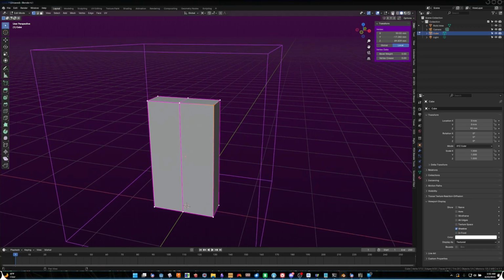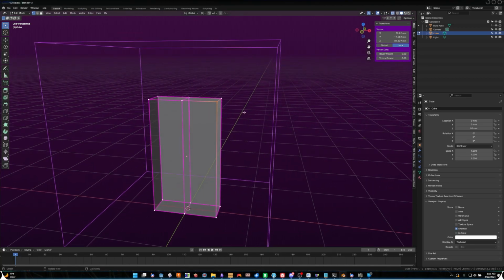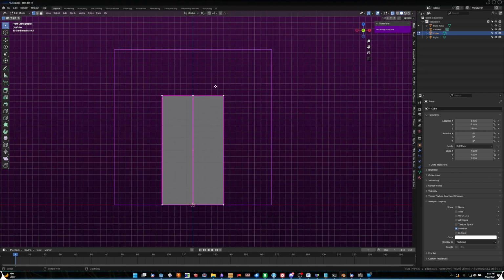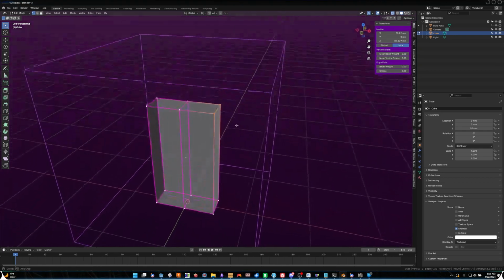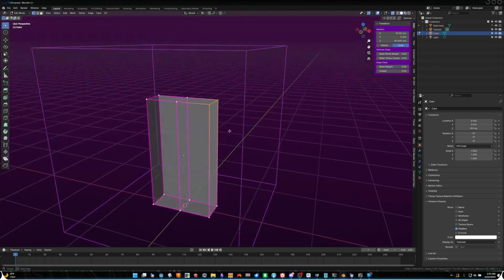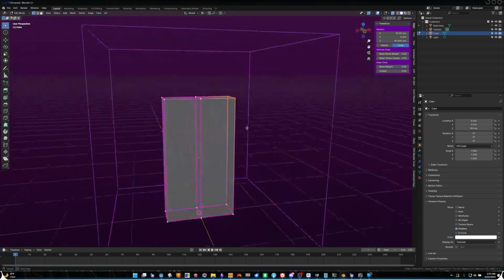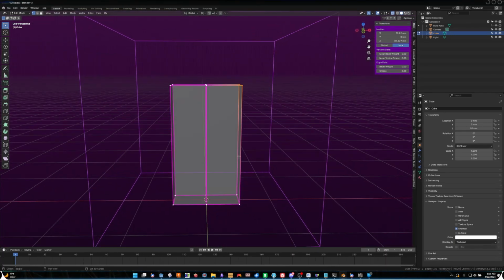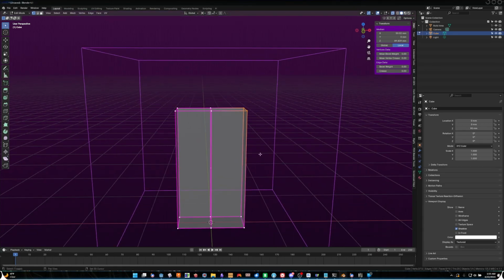There's a way to fix that if you turn on X-ray. It's kind of a cross between wireframe and solid mode or material preview mode. So you can turn on X-ray and you can work that way, and then you can always turn it off if you get annoyed by the holographic effect to it.